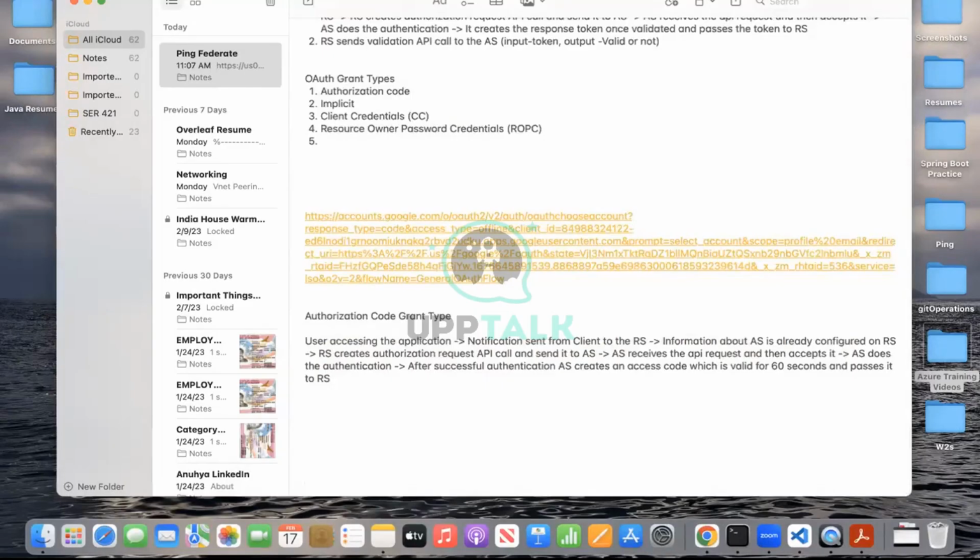The first API call, instead of creating a token directly, the authorization server creates a code which is valid for 60 seconds. Within 60 seconds, the RS needs to make the second API call, known as the token API call. The input is the code which we got in the first step.